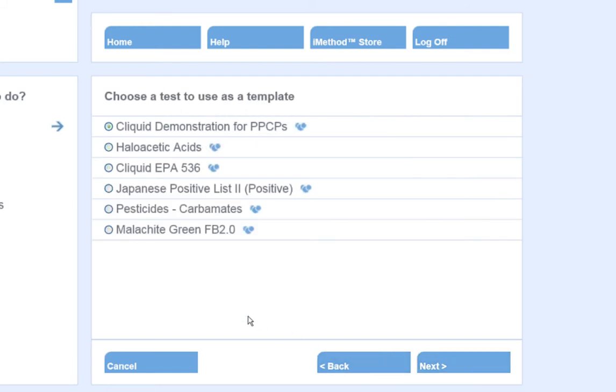The first requirement is to select a test to be used as a template. This template is required in order to provide the HPLC gradient information and source conditions for the analysis. The MRM information will be obtained from the catalog. We will use EPA method 536 as our model for the gradient and source information.